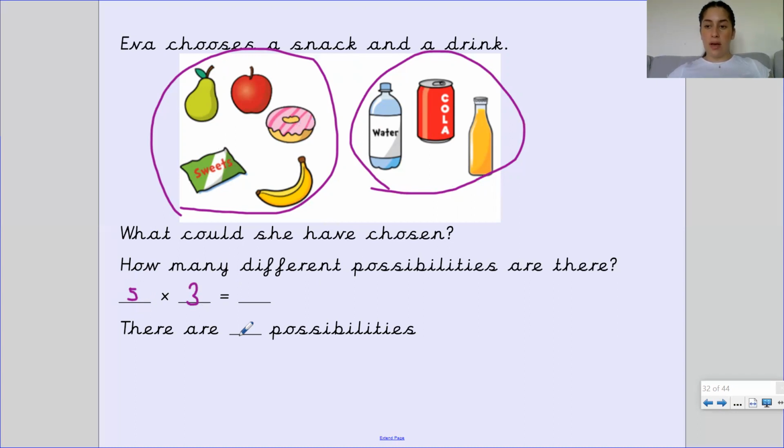Okay, I know my 3 times table and I know my 5 times table. So I know 5 times 3 equals 15. So there are 15 possibilities.